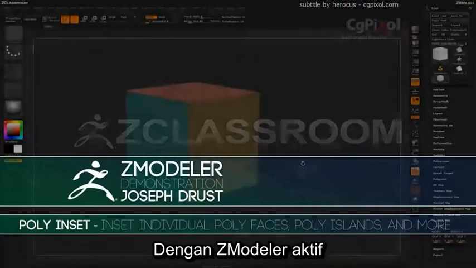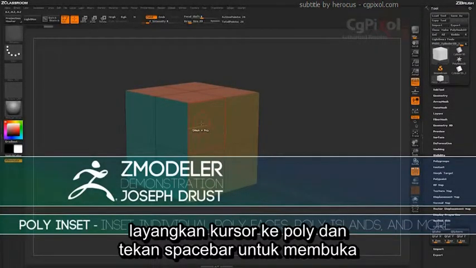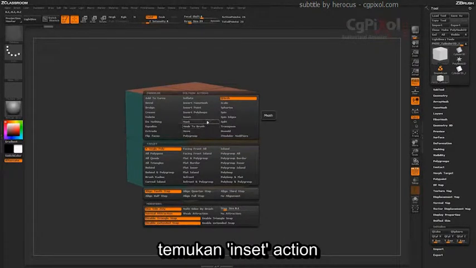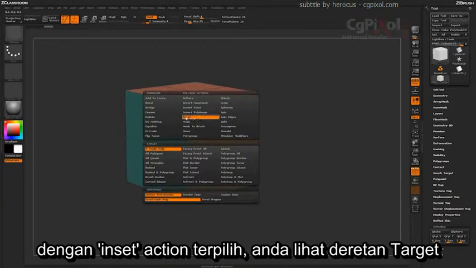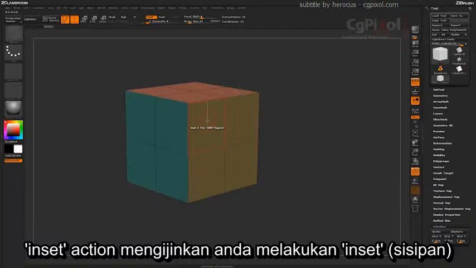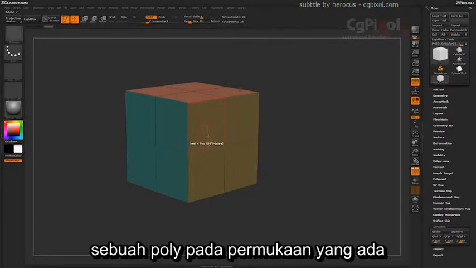With ZBrush selected, hover over a poly and press spacebar to open up the ZModeler Poly menu. Locate the Inset action. With the Inset action selected, you'll see a series of targets and then some modifiers down at the bottom. The Inset action will allow you to come through and inset a poly on an existing face or surface.